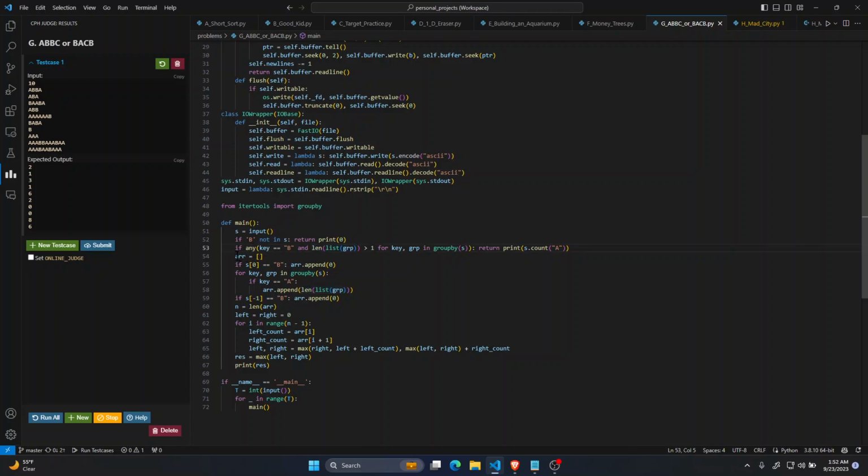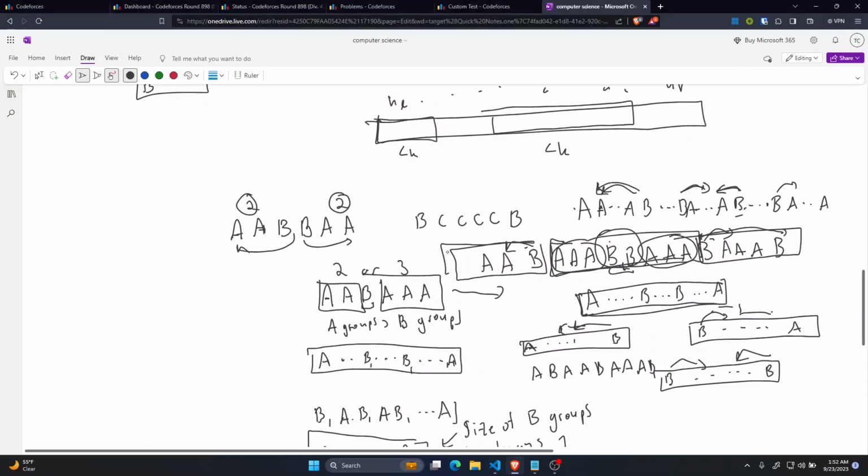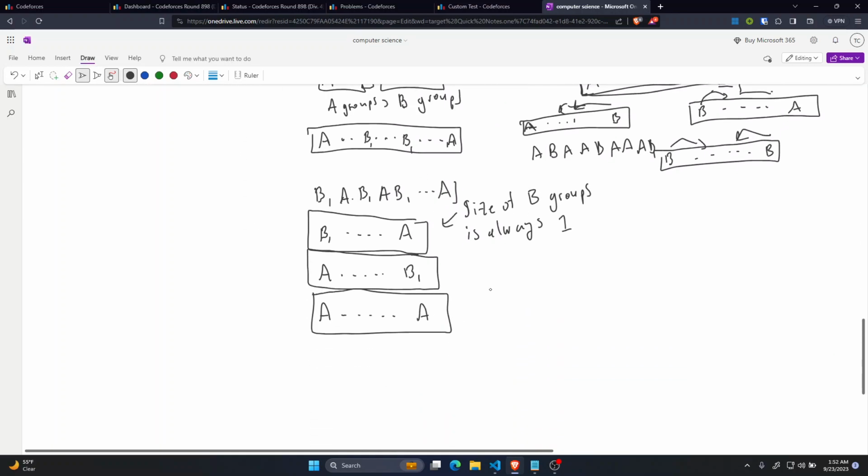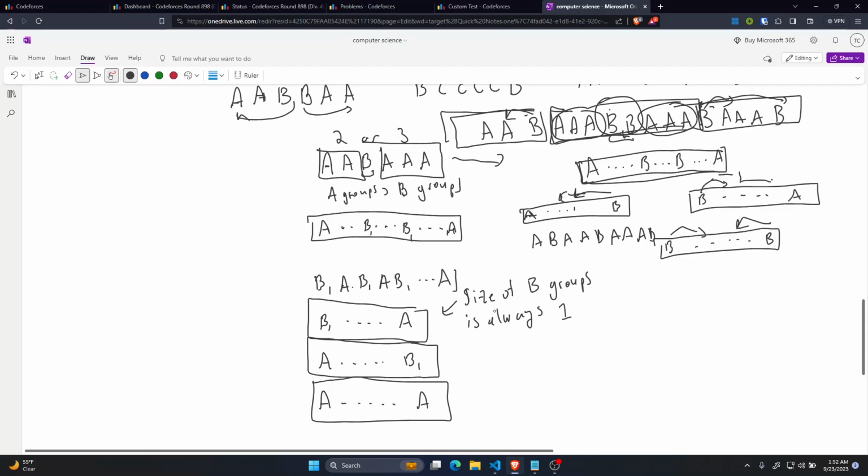Once you do that, now the rest of the solution is for when every single group of B is of a single element. So it's more looking at this second case down here. The reason why you have to look at this one is because you kind of have to choose, right? You have a choice here. It's either 2 or 3. Obviously 3 is better, but you can't make choices like this.